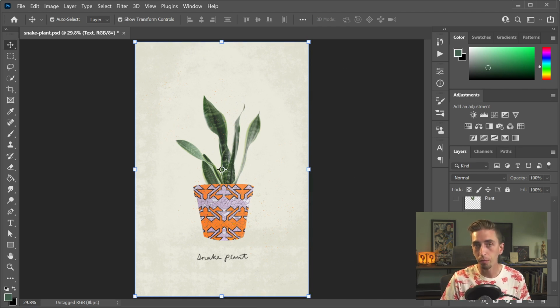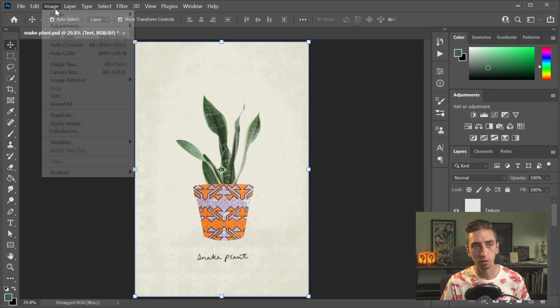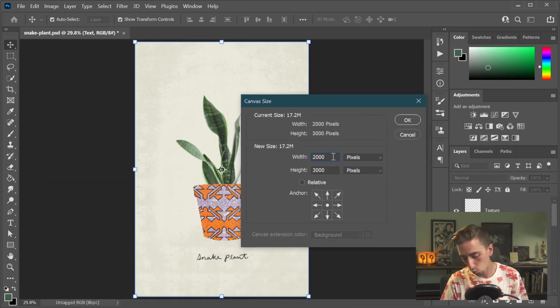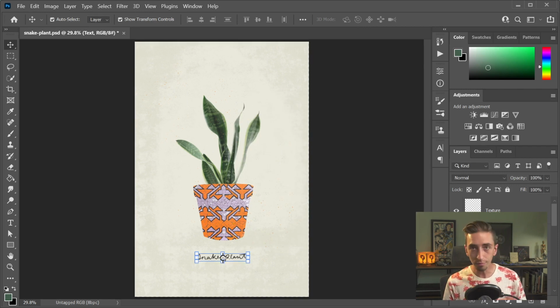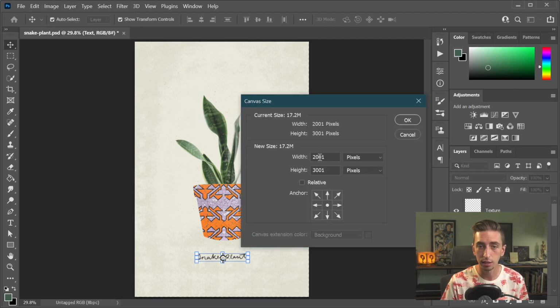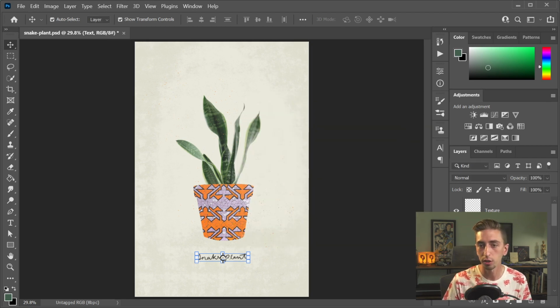And that should happen to every single layer that you bring in. I'm not sure why it happens, but there's a really easy fix for it. Just go up to Image, Canvas Size, and then change the canvas size to be 1 pixel larger in both dimensions. Click OK. And then the transform box is fixed. It's now snapped to the bounds of the actual artwork, the contents of that layer. And then just go back to Image, Canvas Size, turn that 1 pixel back down and click OK. And then we'll be good to go.